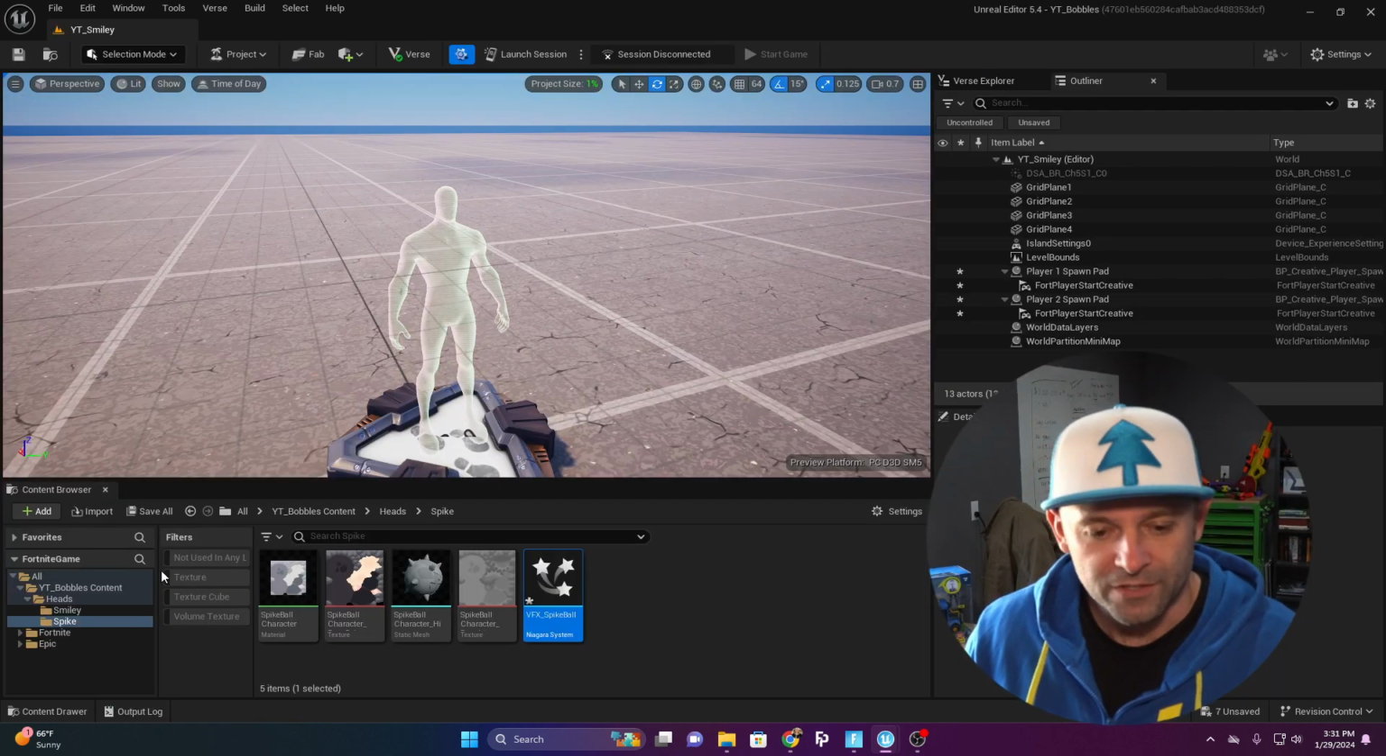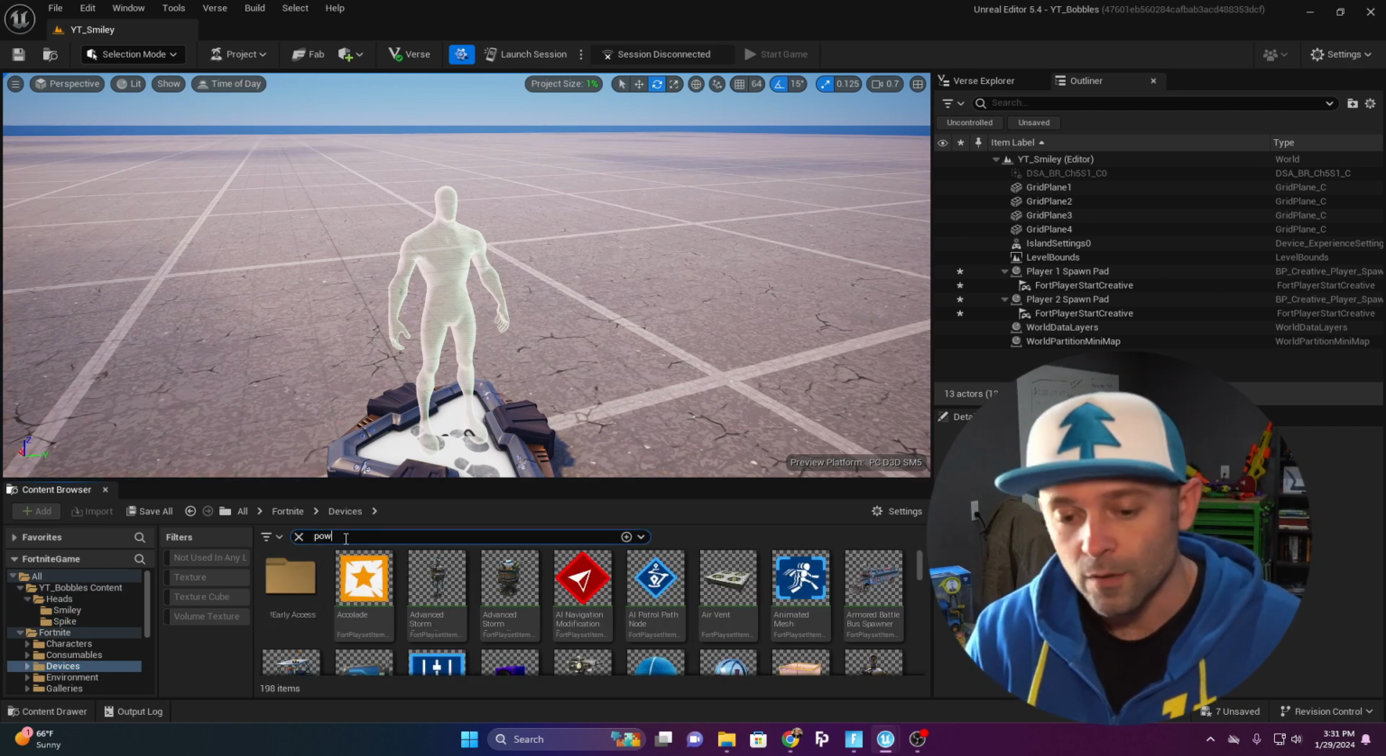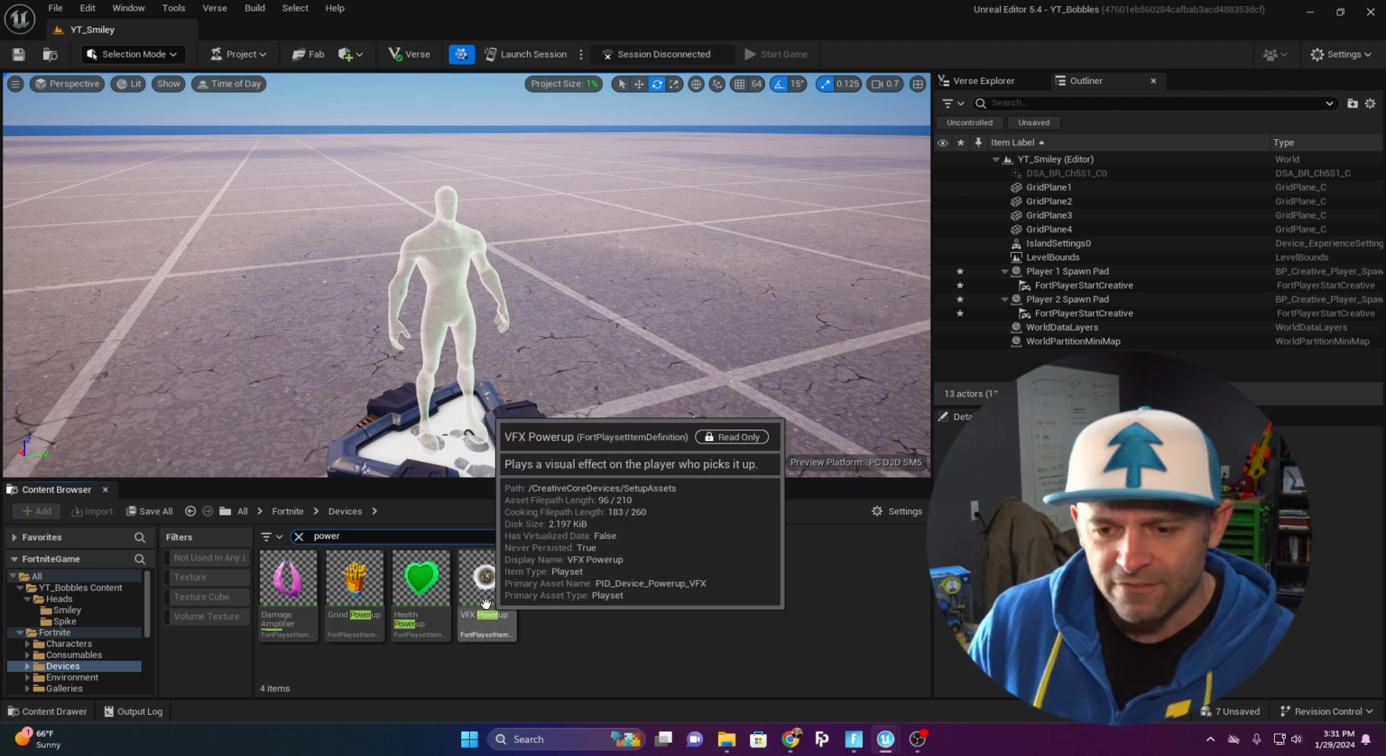And now what I'm going to do is use a device. So here in the devices, we can look for power up, VFX power up.